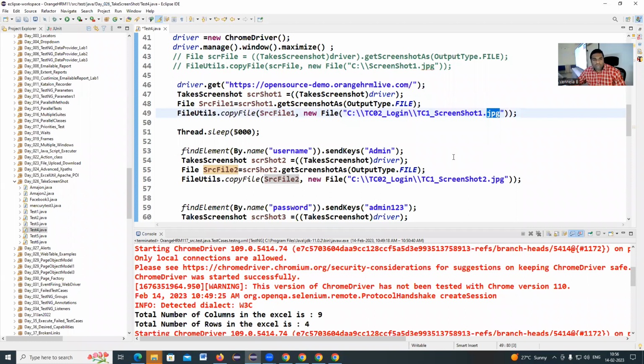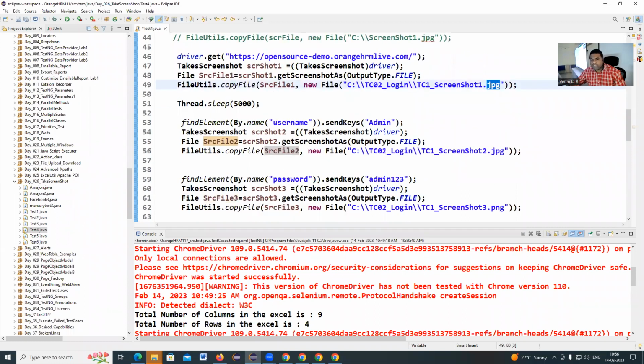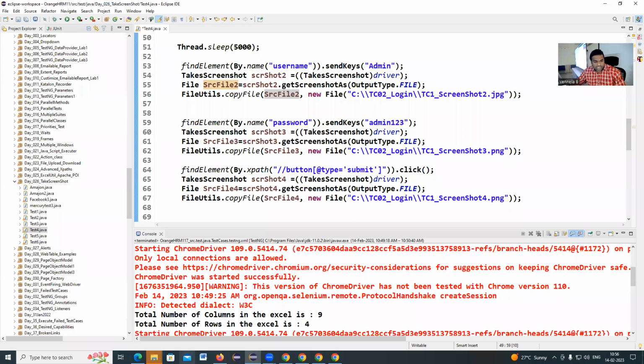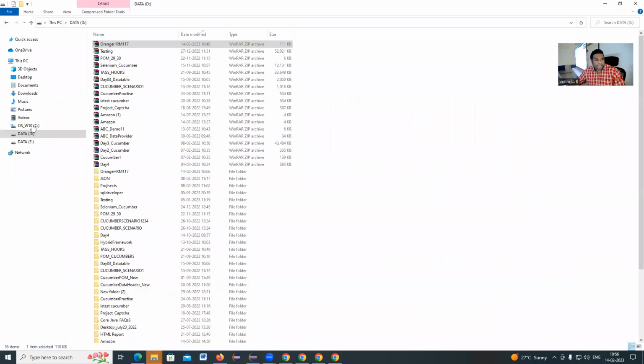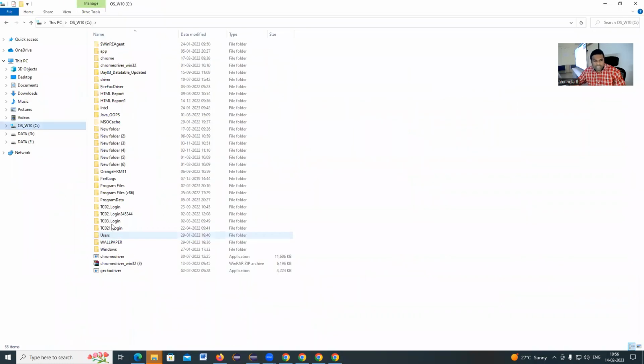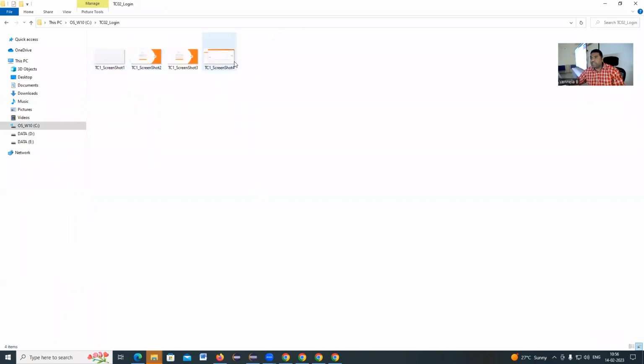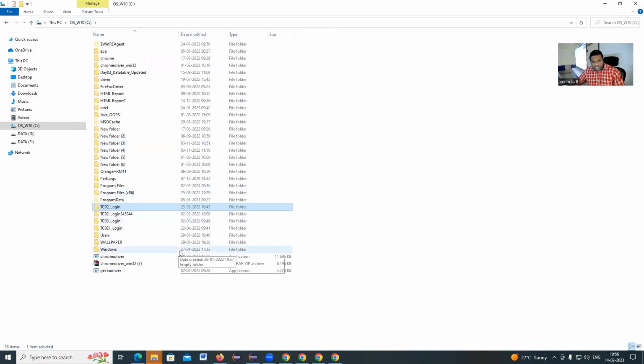Okay, so now let's run. There is, in C drive, the TC02 login folder. Let's go to C drive. There is a TC02_login folder. Right now you are able to see these are the screenshots. So now what I'm doing is I'm deleting this folder. There is no TC02_login folder at all right now, I had deleted.